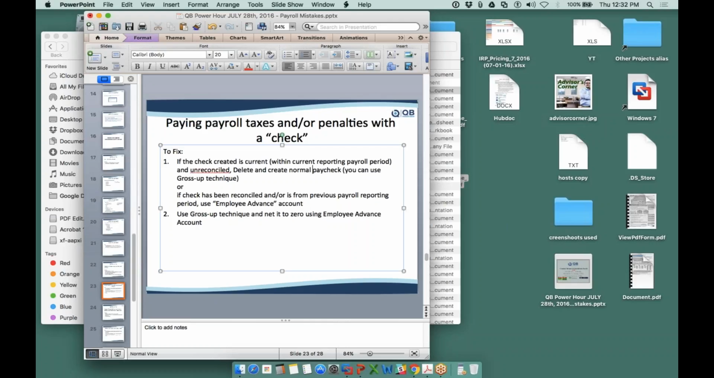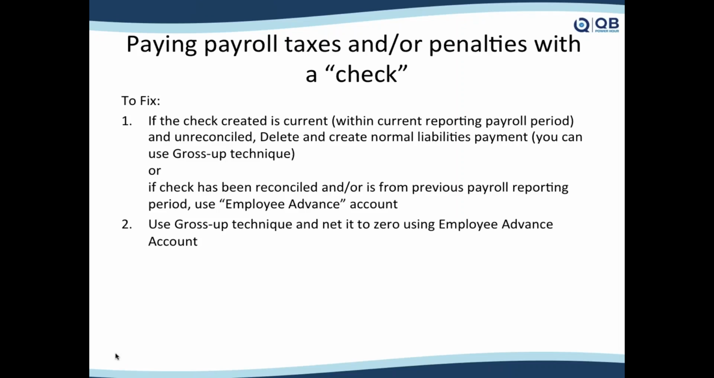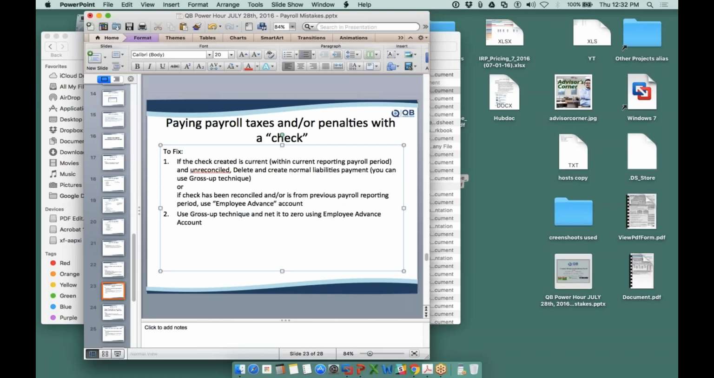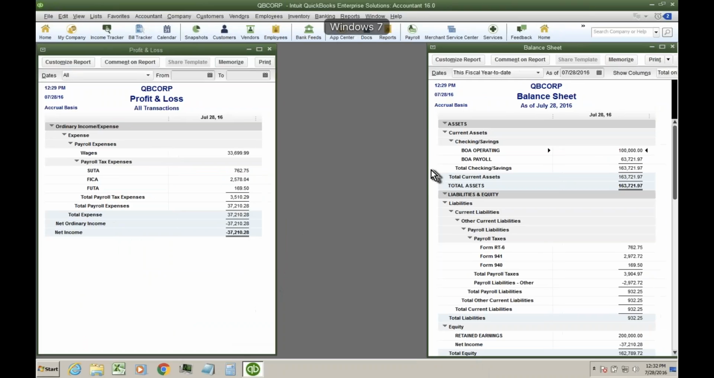A liabilities payment. I really meant to put there. Apologize for that. So a regular liabilities payment, or if the check has been reconciled and is outside of the current reporting period, then just take that and use the... So we'll show you all this with the example. I think it will make a lot more sense.